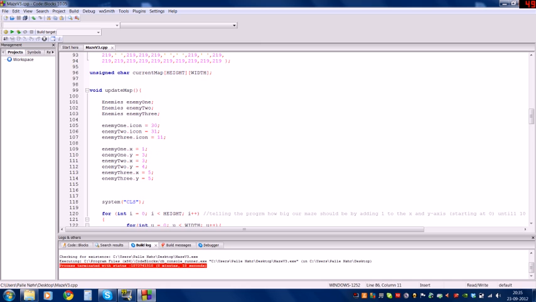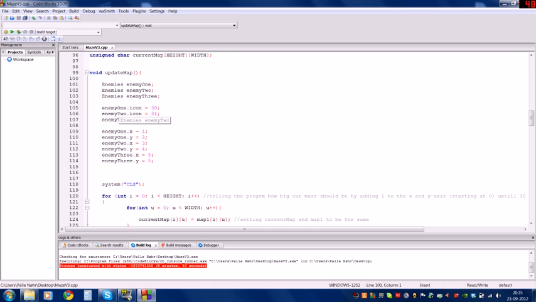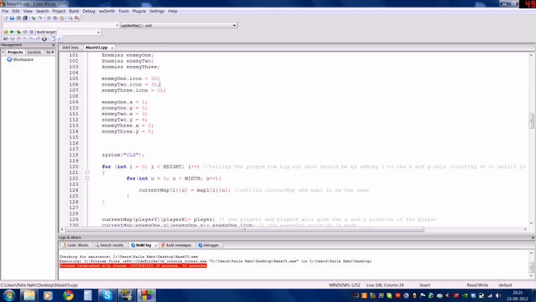Okay, so here's what happens each time I update my map. First of all, I'm telling it what my enemy icons are, and this is the position that the enemy should always be in.